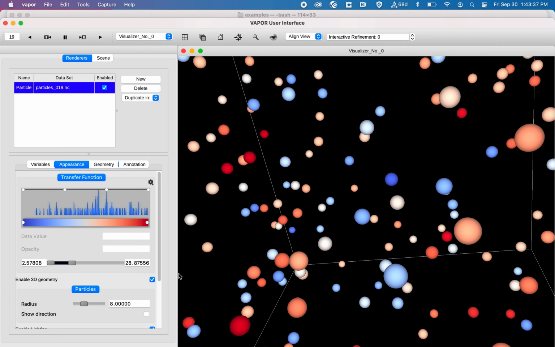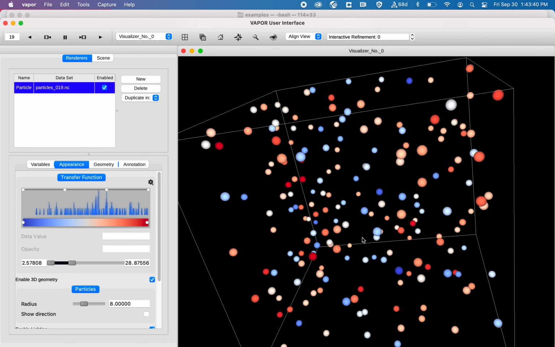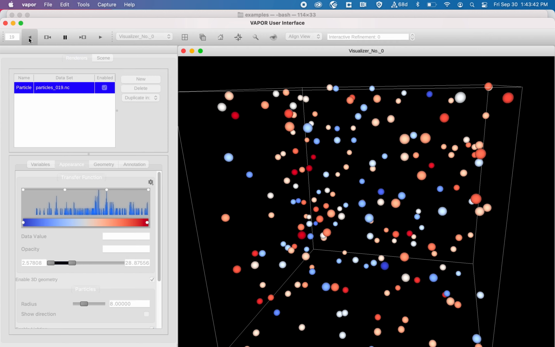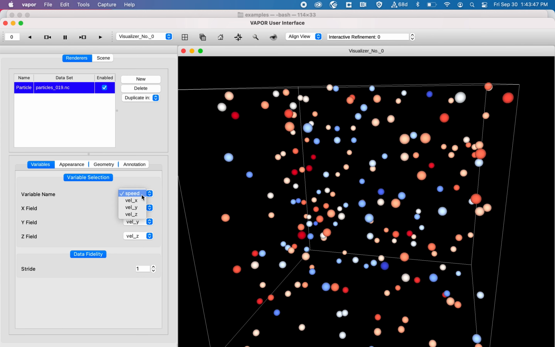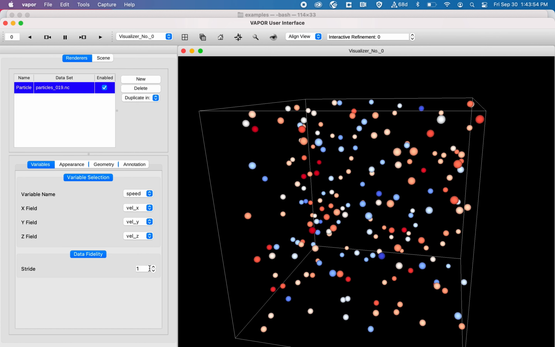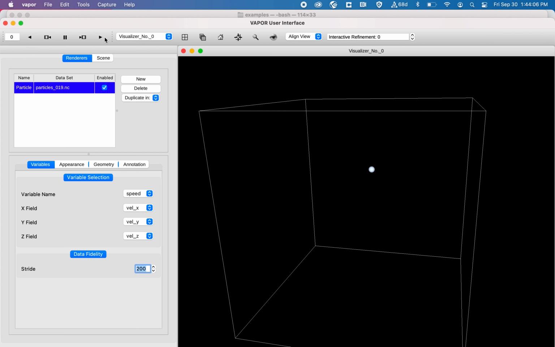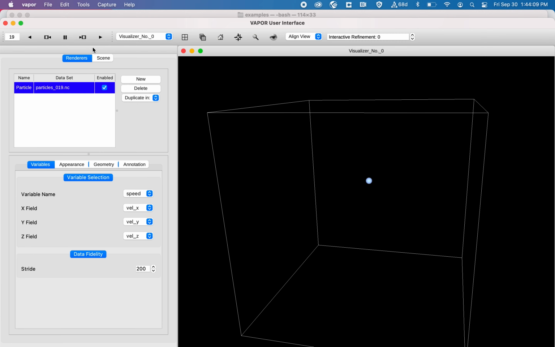But the new rendering functionality, if you enable 3D geometry, draws them as glyphs, and you can animate those backwards and forwards through time, and color them according to a primary variable name, and you can also adjust the stride. If you have 100 billion particles, you can operate on the stride parameter. So in this example, I have 200 particles. If I wanted to reduce that to just one, I would enter a stride of 200, and there I have one particle, and Vapor will render a little bit more quickly, and you won't be querying as much data.